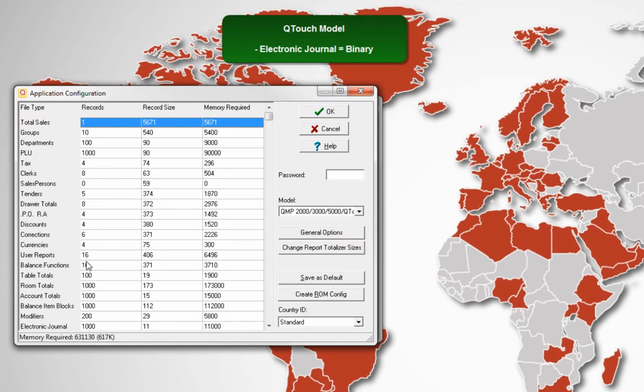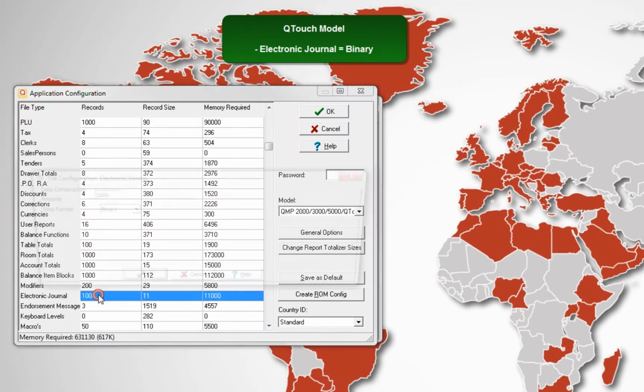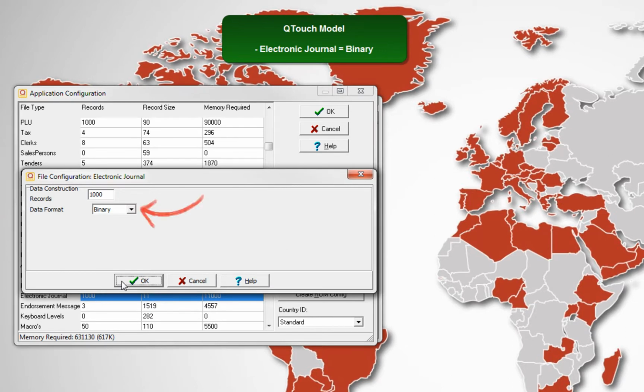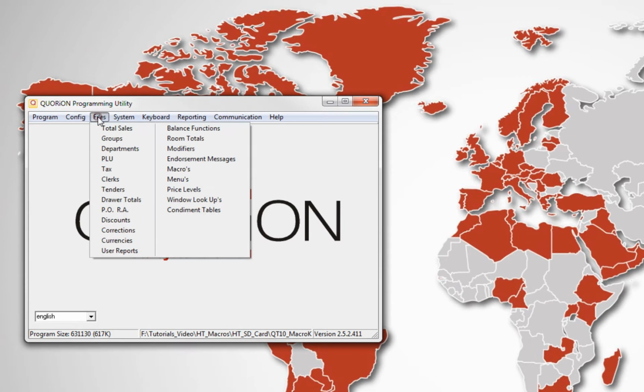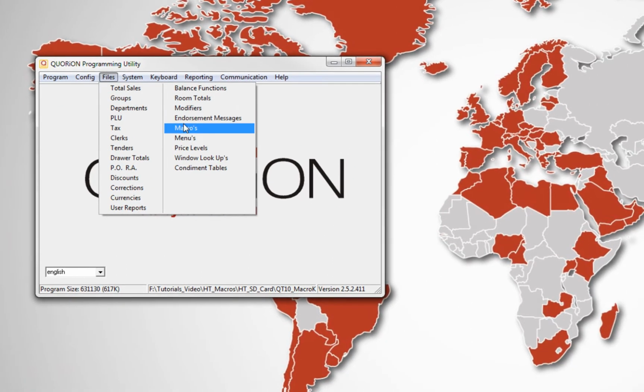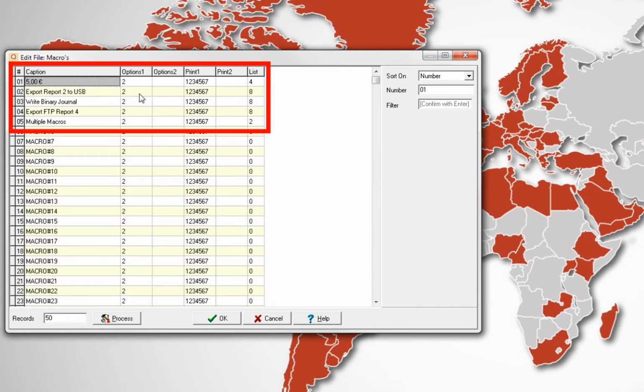In this example, we will be using electronic journal in binary format. User reports are pre-configured. To program macros in QUORiON, go to QUORiON File Macros. On Caption, we can set the macro name. Option 1 must be 2 to work with key codes. And on list, we proceed to set the key sequences.